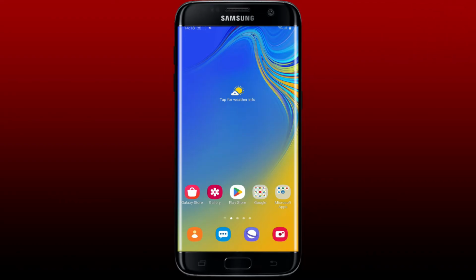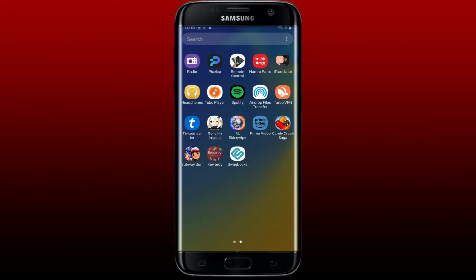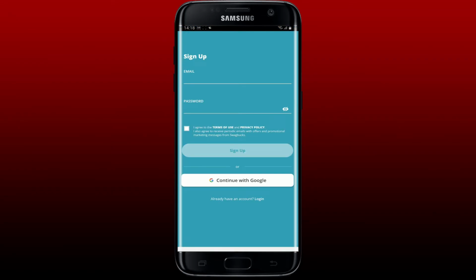To log into your Swagbucks account, first open up your Swagbucks application from your app drawer. Doing so will take you to the sign up page for Swagbucks. If you don't have an account, enter a valid email address followed by a password in the text box and tap on sign up after agreeing to the terms of use and privacy policy. If you already have an account, tap on the login button on the bottom of the screen.